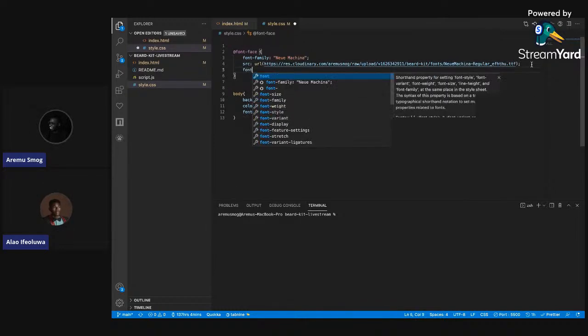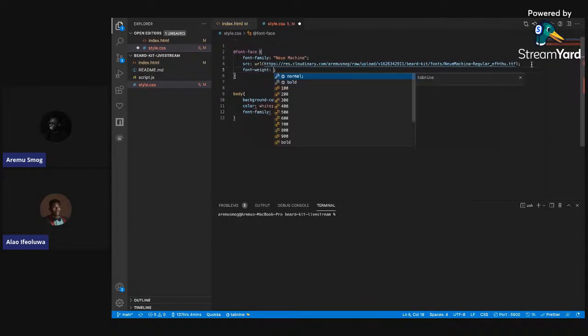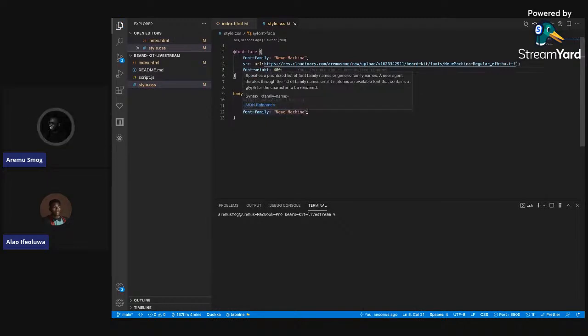So I can come here and say font weight normal, or I can use these values. 400 actually stands for normal, so I can use 400. If I save it up, it still doesn't change anything because by default, your laptop uses the normal font.